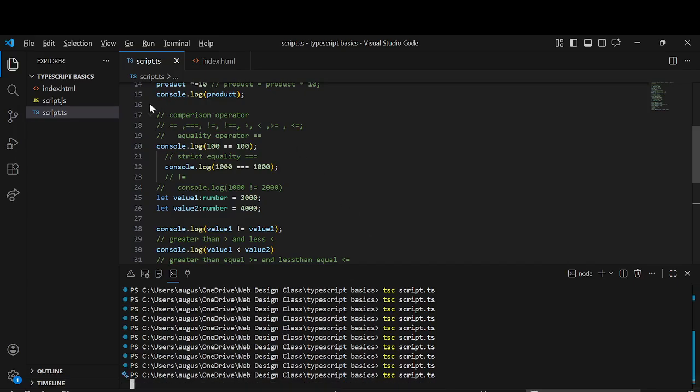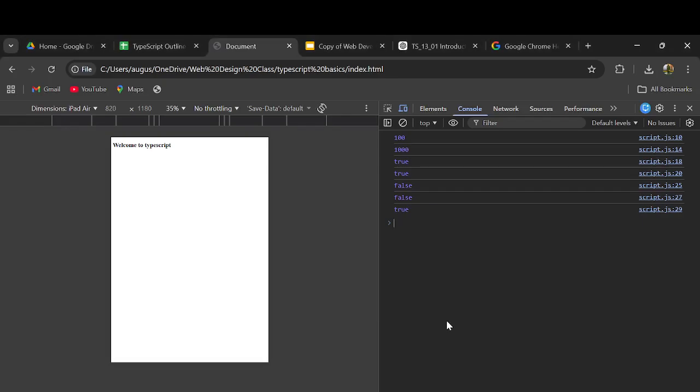On our browser here, we'll have a true as an output. Reload, you see it has returned a true. So the AND operator will always return a true if both operand sides are true.